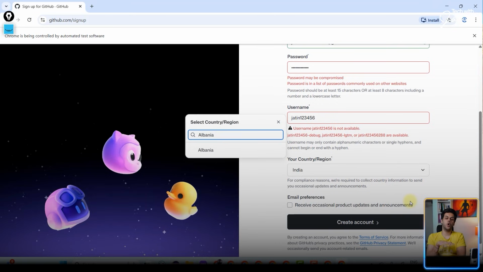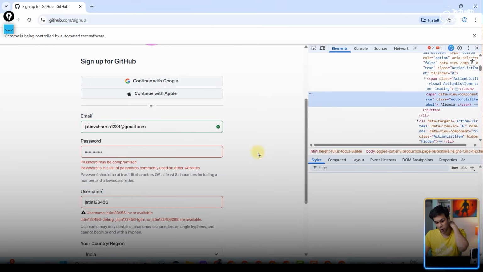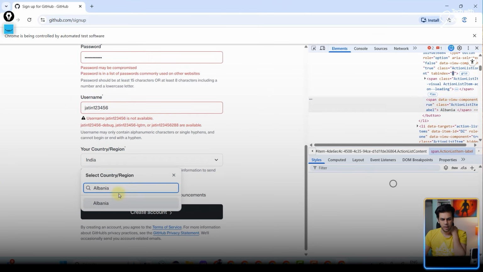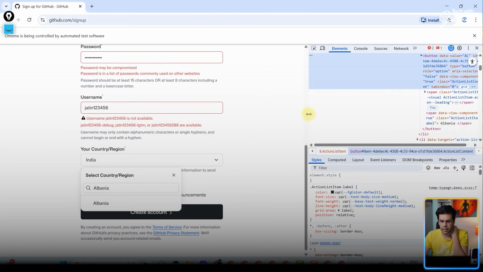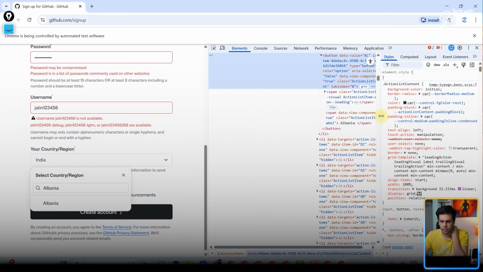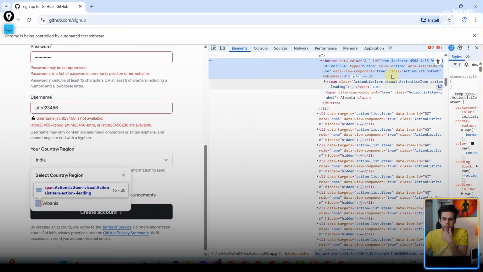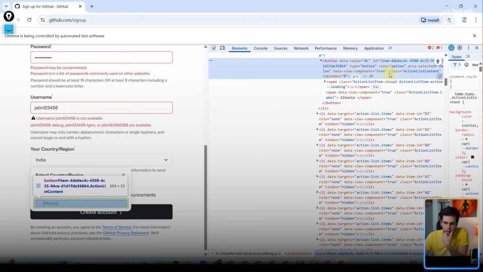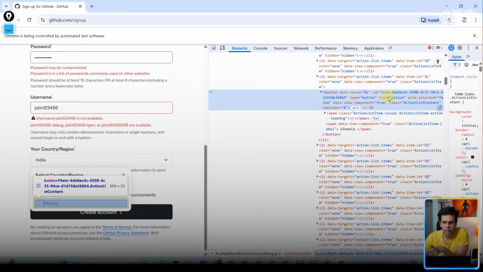Perfect. Now all we need to do is click on this. So I'm going to right click and click on inspect. Bring this to the left. This is that element. But here's the thing: we have a button whose data hyphen value is AL, but over here I'm not able to see the text Albania. That's completely fine, because at the bottom I have a span which technically has the visible text Albania.